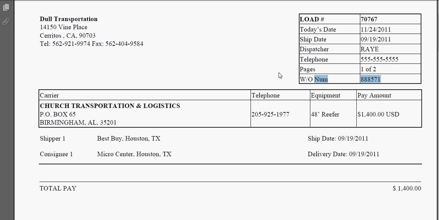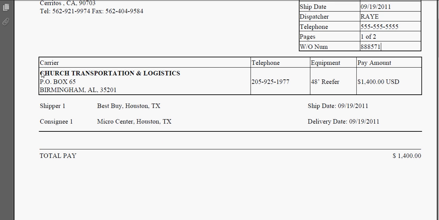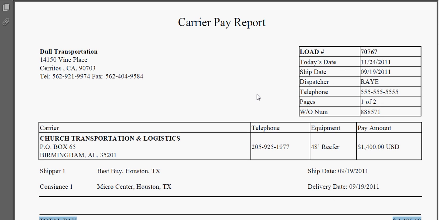associated with this load. You will have the carrier's full name and address, their phone number, their equipment, and the dollar amount that you still owe them. Below that, you will have a summary of where the load was picked up and when, and where it was delivered and when. And at the very bottom will be the amount still due. There will be one page for each individual invoice.